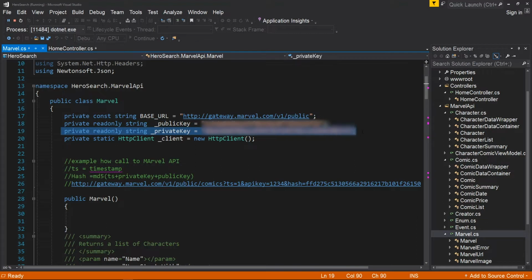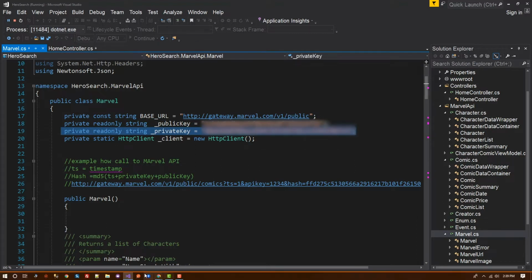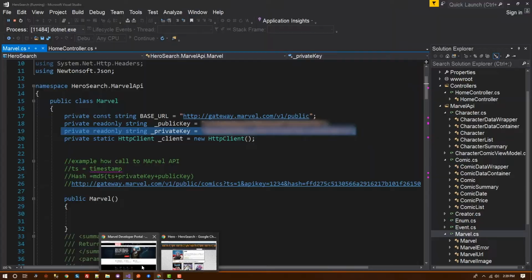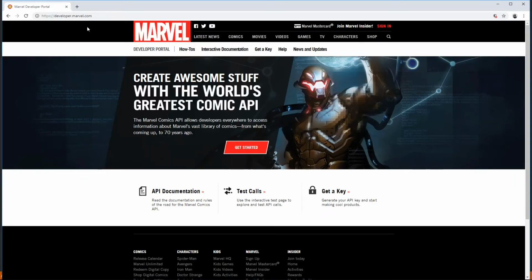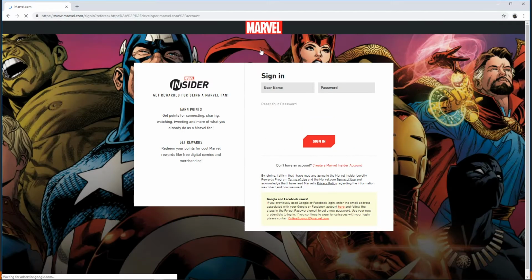and this is a private key. And you may be wondering, where did this come from? Well, if we go look at the Marvel developer portal, which is developer.marvel.com, and here is where you would get those keys. You would go in here, sign up for an account, and they would give you a key.